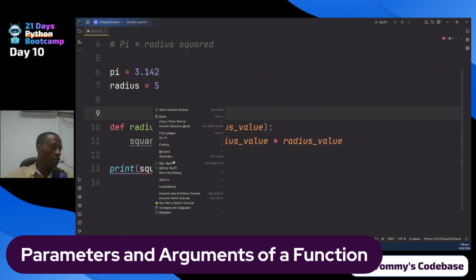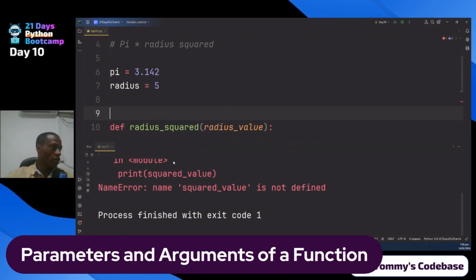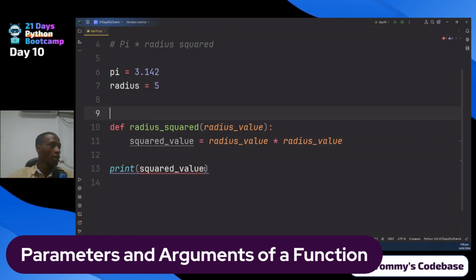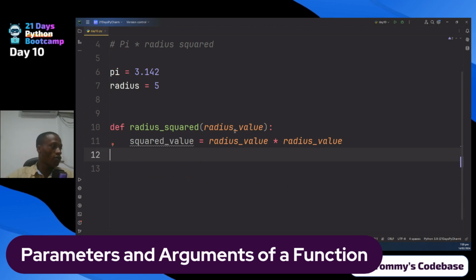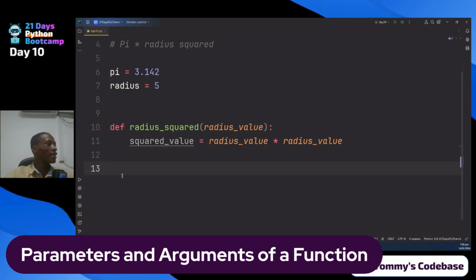So I'll still be stubborn enough to click on run, and then I will get a name error, which says that squared value is not defined, even though it is inside the function. So that means that as useful as this squared value is, which gives us the square of our radius, we can't call it inside our code, even though we want to call it and use it.